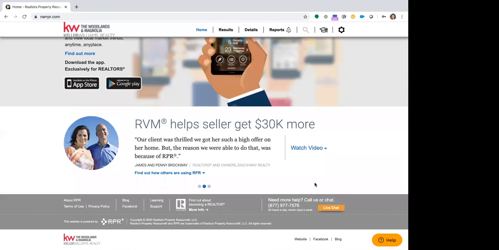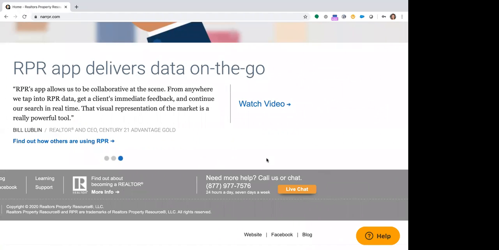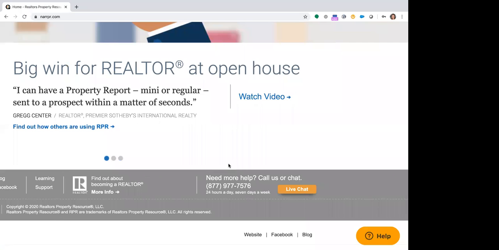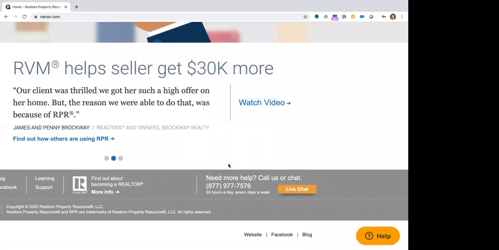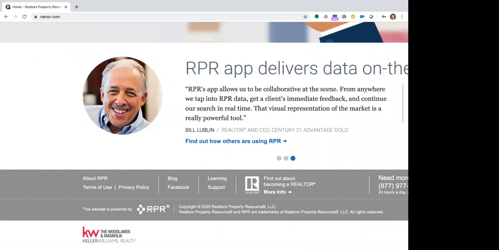But if you keep on going to the bottom of the page, at the very bottom, on the lower right-hand side, here is the support phone number. If you have any questions, reach out to our call center. They are available 24 hours a day, 7 days a week, 977-7576. We also have a live chat that can help you as well.